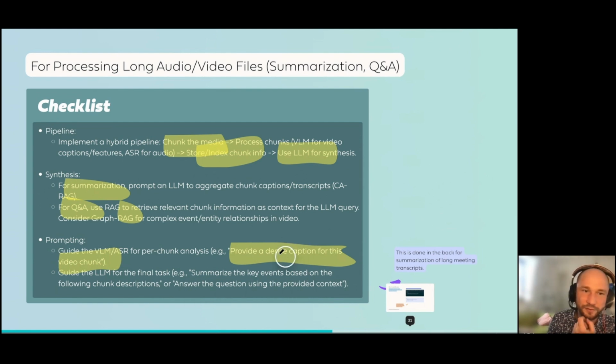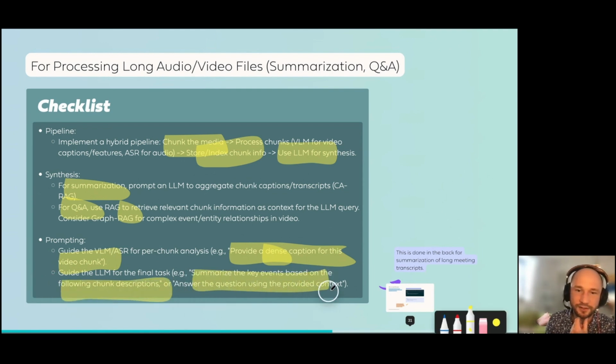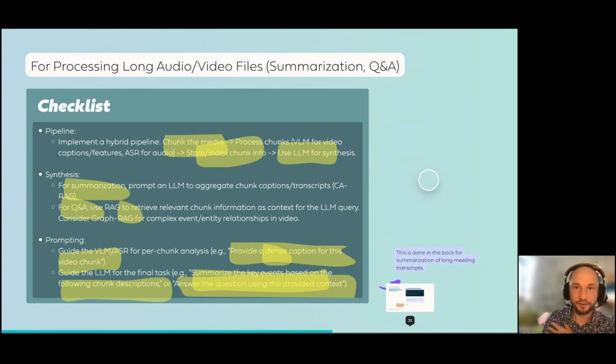And there's also something special here. It says dense captions, a little bit of a technical thing where you try to make information a little bit more concise, and then guide the large language model for the final task as well. Here, summarize the key events based on the chunks or answer the questions using the provided context. Topic of its own. As I said, it's an engineering masterpiece, if you ask me.